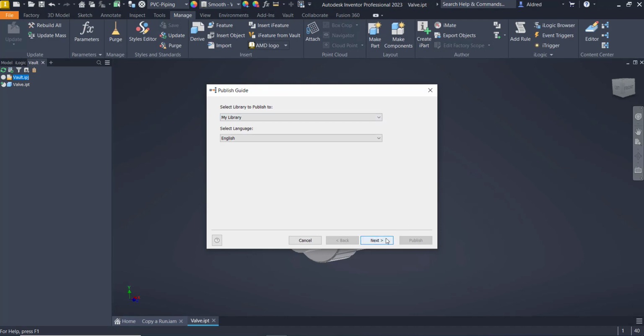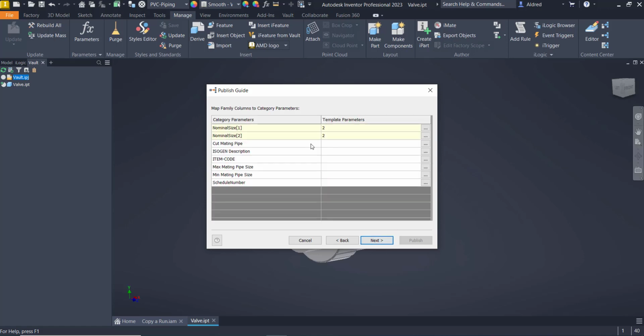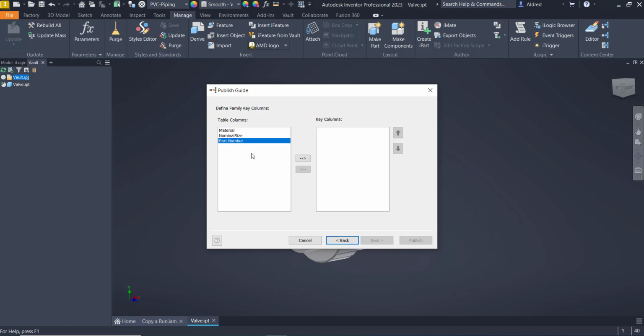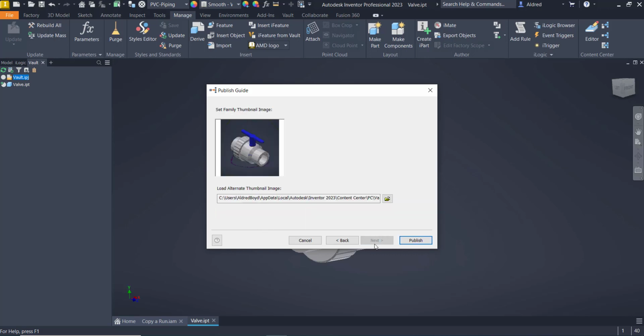Okay, so now let's go publish guide, my library. It's going to go into the valves because that's what I specified when I authored it. And then it picks up my nominal size. I'm just going to go through the bare bones of this. I'm going to do part number. Next, and we're done. Just going to put MGFX over here. That's my standard. And my manufacturer is myself as well. And publish. Okay.